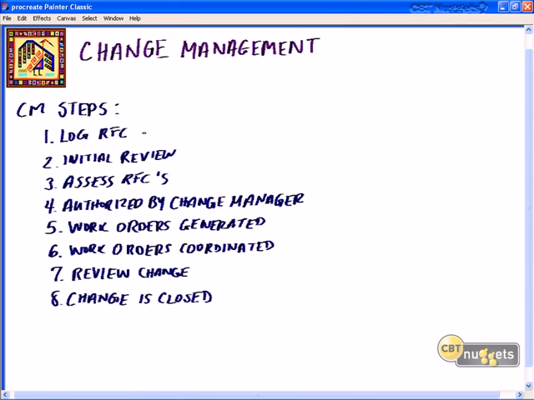There are basically 8 steps of change management. First of all, we're going to log the request for change. The minute that it's placed, for example, into a SharePoint document library, and maybe it's going to trigger some type of workflow, that's going to be logged, either automatically logged in something like SharePoint or manually logged as a process.